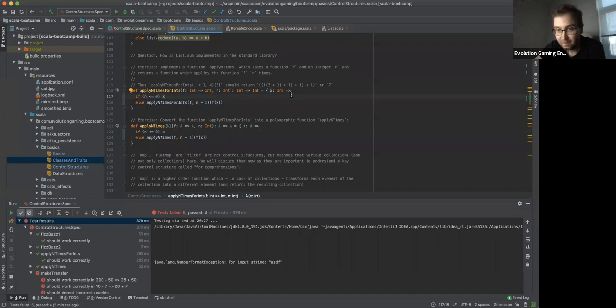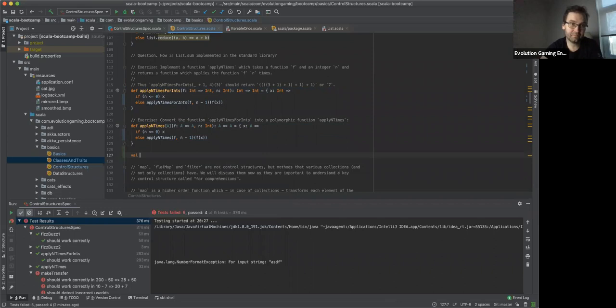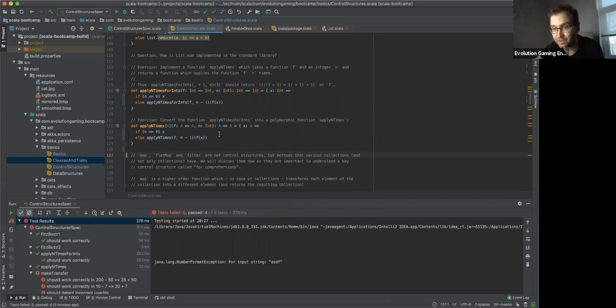So in this case, I think it's clear that this method is better than this one. And it is as powerful because you can express one with the other, but not the other way around. Does it make sense so far? Does anyone need help with implementing this?